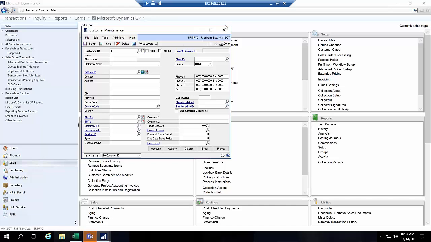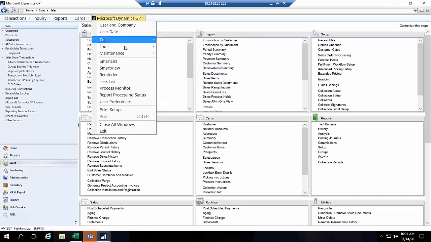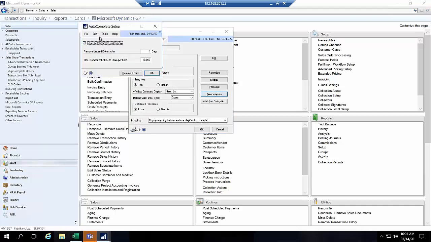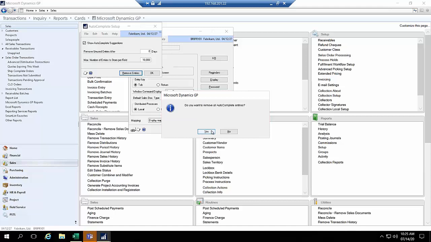However, if this function drives you crazy and you don't like the autofill, it's in your user preferences under autocomplete, and you can have it turned on or off. You can also have it remove unused entries. So if you haven't talked about that person in, I don't know, 60 days, and you just want to take them away from your head for a while, you can tell it to remove unused entries after so many days. Okay. And of course, you can remove entries as well. If you want to remove all of your autocomplete entries, you can remove those.